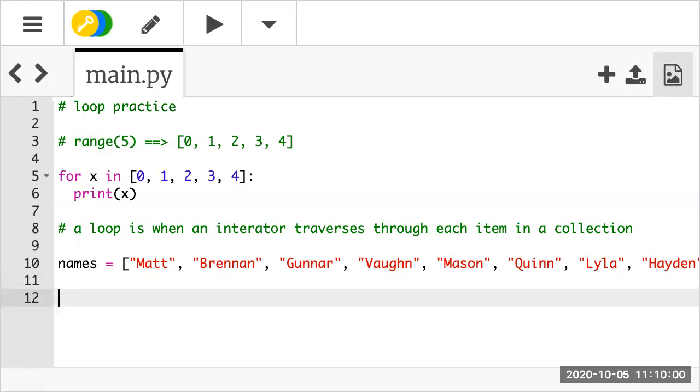Now, how would I set up a loop to traverse through all of these names? How would I loop through all of these names? If I wanted to print them all on separate lines, or maybe say hi to each person in turn.